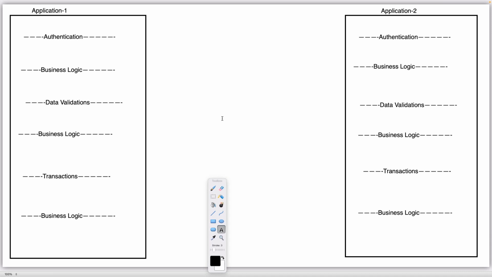Come on. How many services have we used now? Tell me. Three services here we have used. What are the three services now? Authentication, data validations, and transactions. The same thing is going on over application 2. In application 2, how many services have we used there? The same three services: authentication, data validations, and transactions. Between these services, we provided the business logic. Is that correct or not?